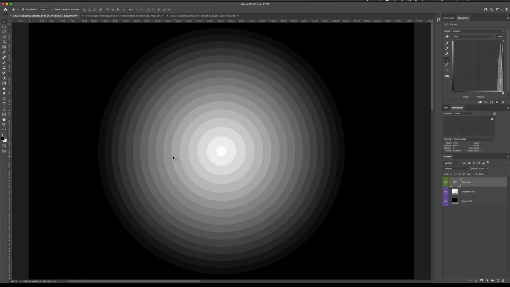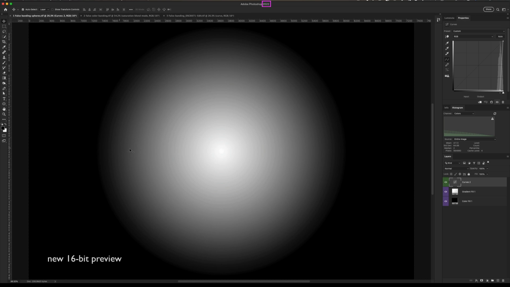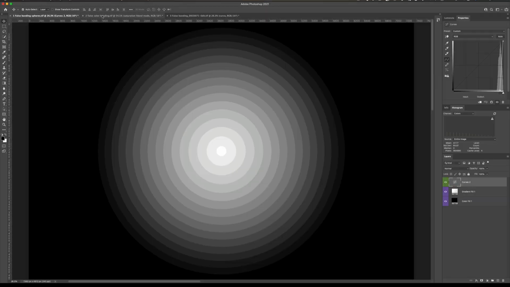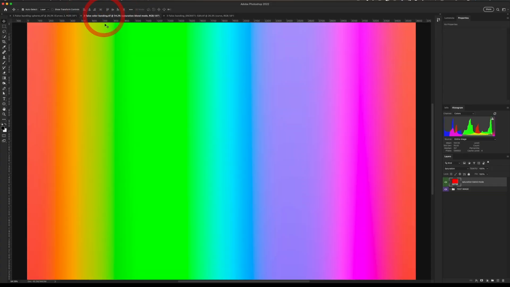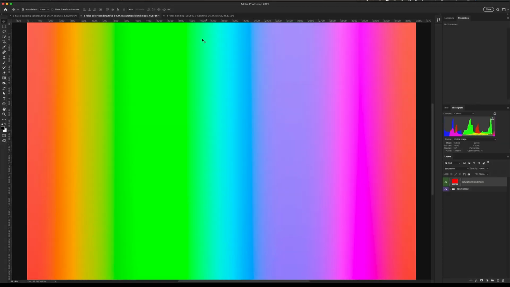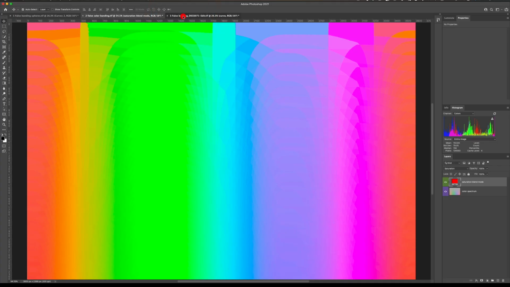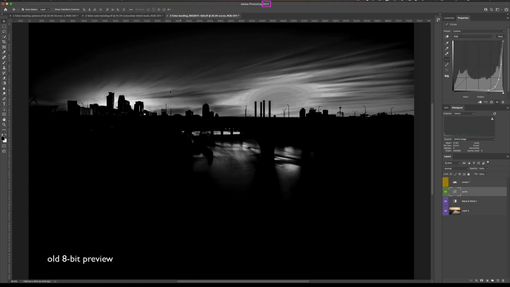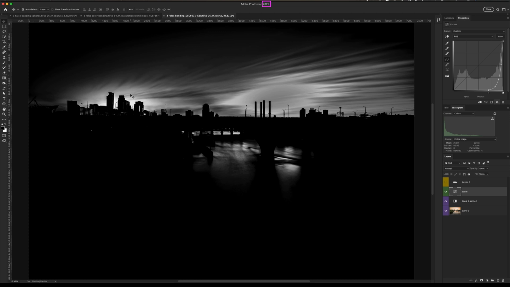So let's just take a look at how much better this looks here. Here's our banded radial gradient versus with the new tech preview, we have this beautifully smooth result. Or if we take a look at the color banding, you can see here we get a beautifully smooth result versus the obviously banded result in the older design without the tech preview. And then in the last one, we can compare our banding in the sky to the right and the left versus with the tech preview, things are nice and smooth.